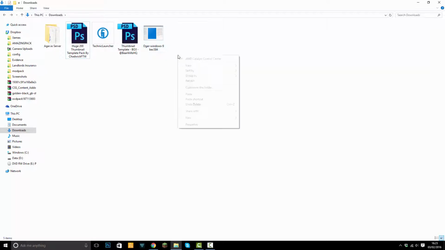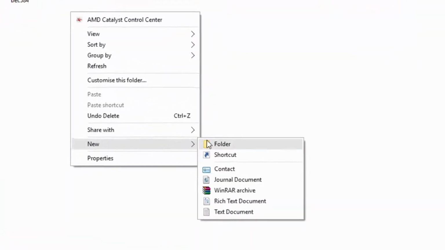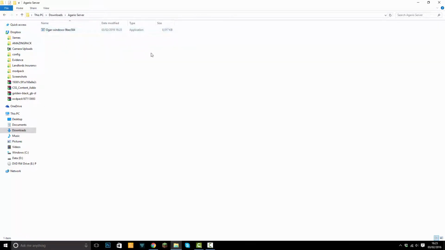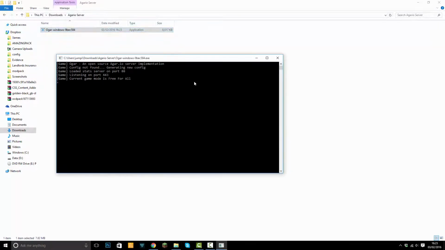Don't run it here. You want to right-click, press New here, click Folder, just call it like Agario Server, like that. It doesn't matter what that's called, that can be anything you want. Then you just want to drag this into that folder. Then you can see it's in here. Now you can run it in here.